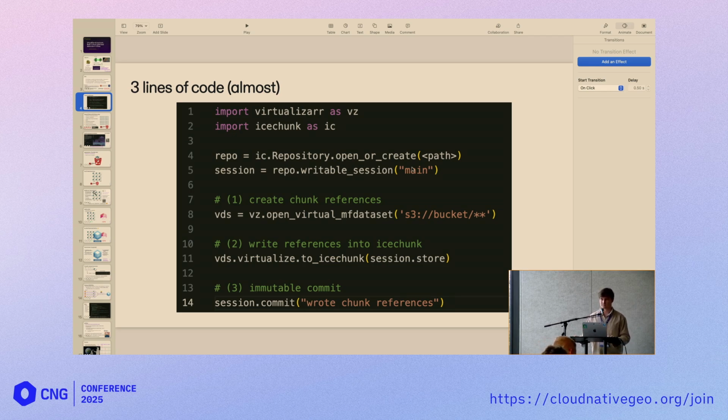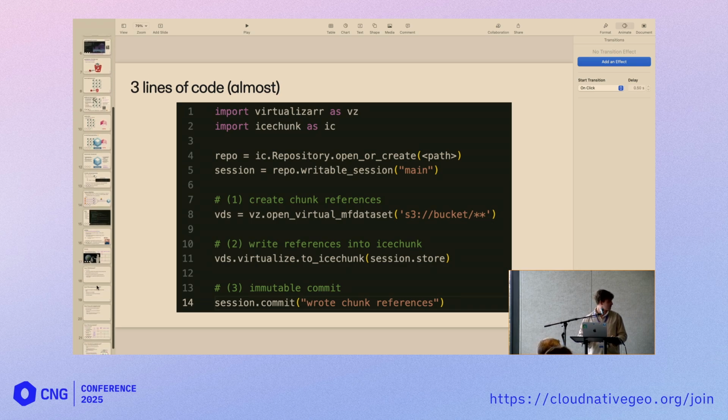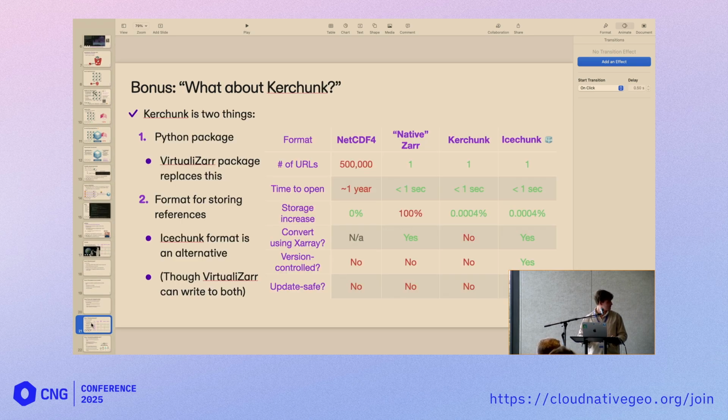One of your later slides, you just had a passing reference to Kerchunk, and I'm just wondering, how does IceChunk relate, and how is it different? Yeah. So I obviously anticipated this question. Here's a bonus slide.